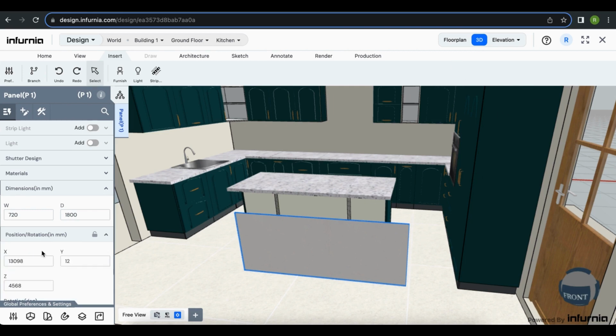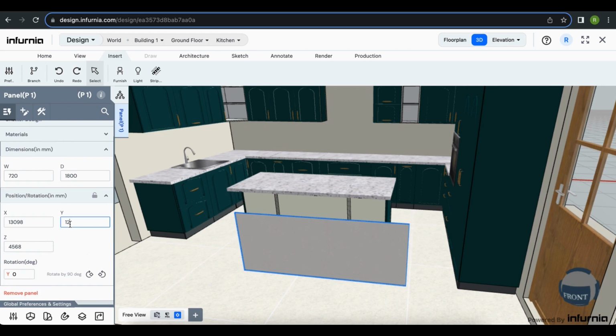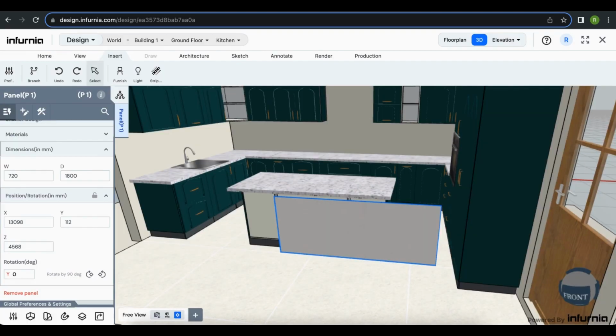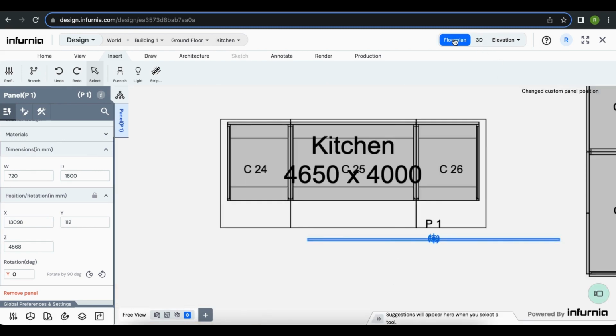Then I'll go into the position option here, and I will change the y coordinates here to exactly fit the area. I have a 12 mm thickness of the tile, which is already shown as 12 in the y axis, and I also have a 100 mm skirting, for which I need to add the elevation to the custom panel. So I'll change it to 112 and click enter. So now the elevation is correct. Then I'll go into the floor plan option and place it exactly behind these cabinets.